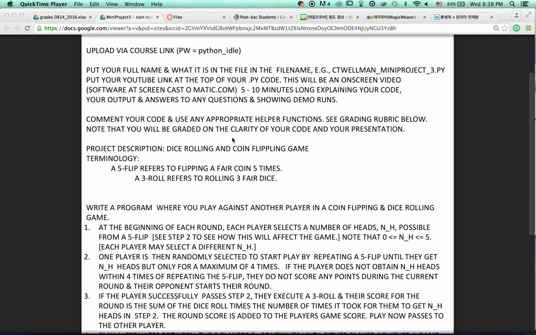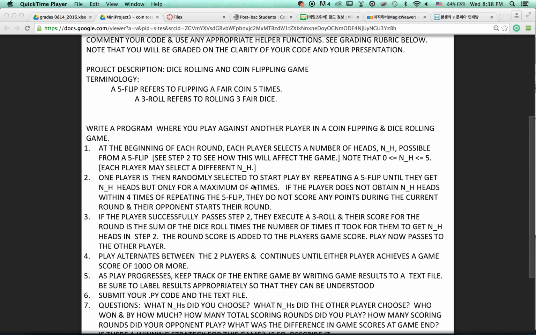My name is HyukGiLee and this is my mini project 3. It is about playing a game. 5 flip refers to flipping a fair coin 5 times. A 3 roll refers to rolling 3 fair dice. And you play against another player in a coin flipping and dice rolling game.